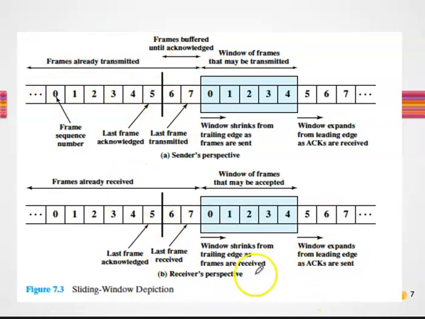From the receiver's perspective, this shaded window here shows the window of frames that may be accepted. The window will shrink from the trailing edge here as frames are received, and the window will expand from the leading edge here as acknowledgements are sent.